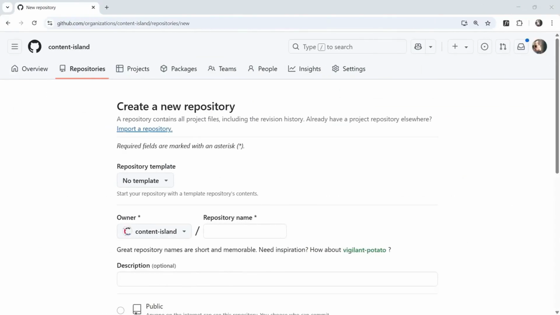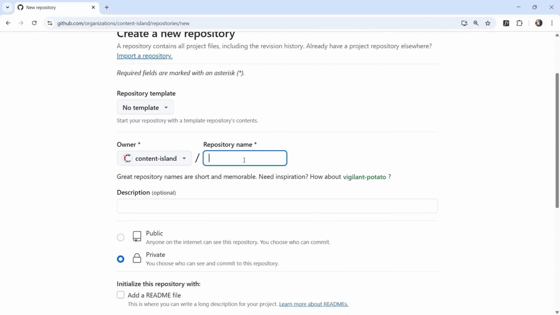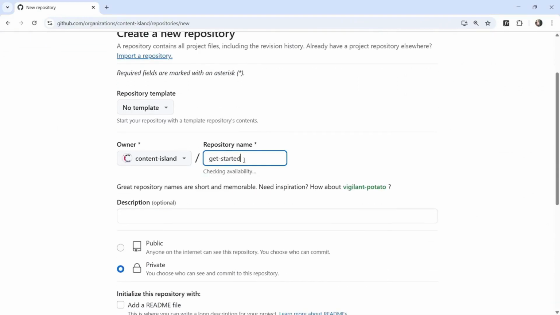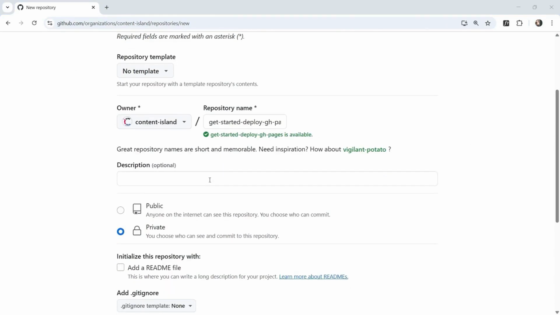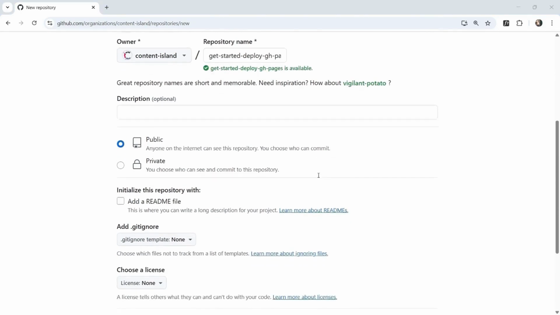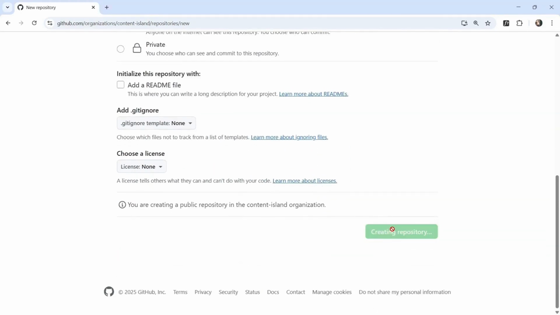We open our GitHub account and proceed to create a new one. We give it a name. We are going to make it public to use it for free. And we click directly on the Create button without adding any files.